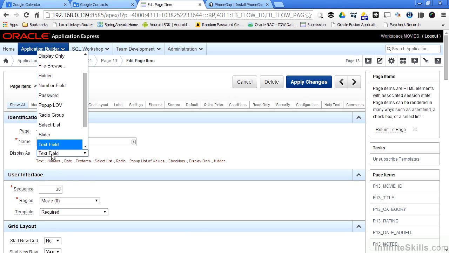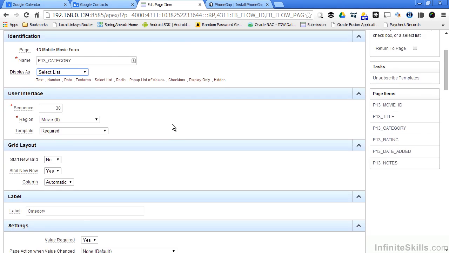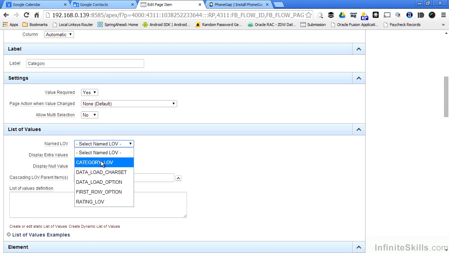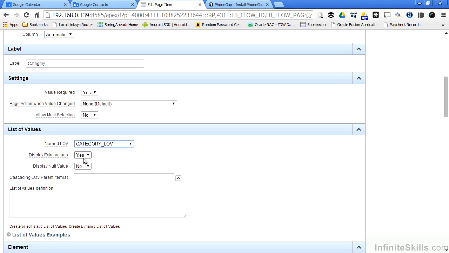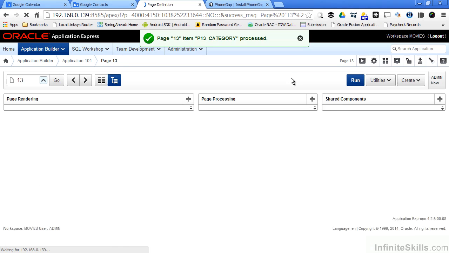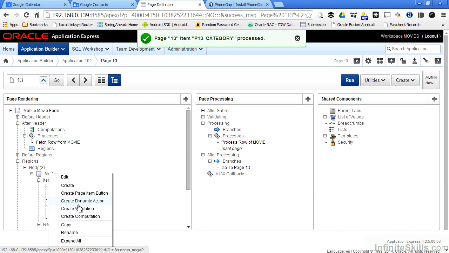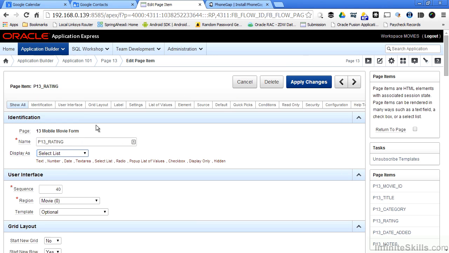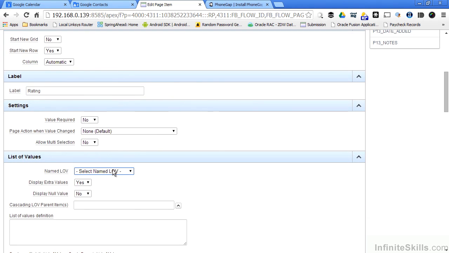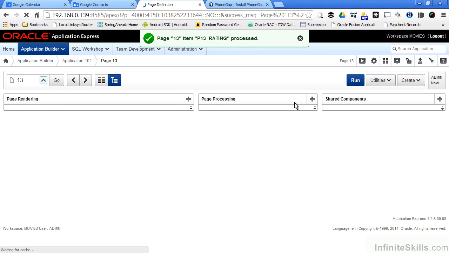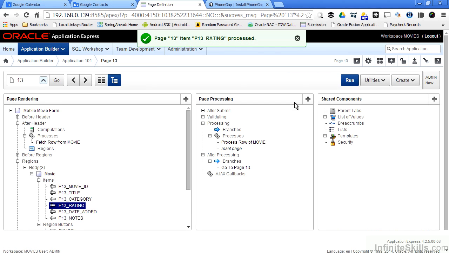And instead of a text field, we want it to be a select list. Once we have it defined as a select list, we can go down to our list of values and say, I want to use my category LOV. I don't want to display extra values. And click Apply Changes. Same thing for rating. Edit rating. Change it into a select list. Go down to my list of values. Select my rating LOV. I do not want to display extra values. Click on Apply Changes. That's how easy it is to make those changes.